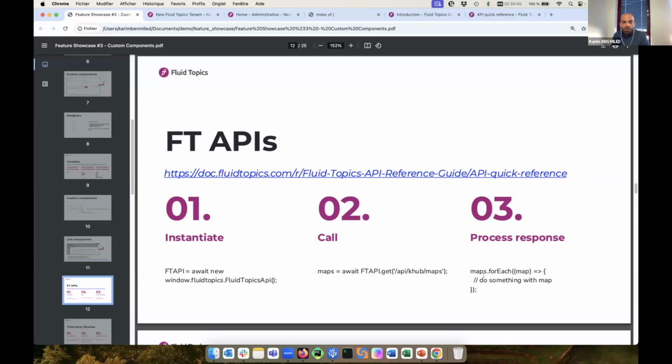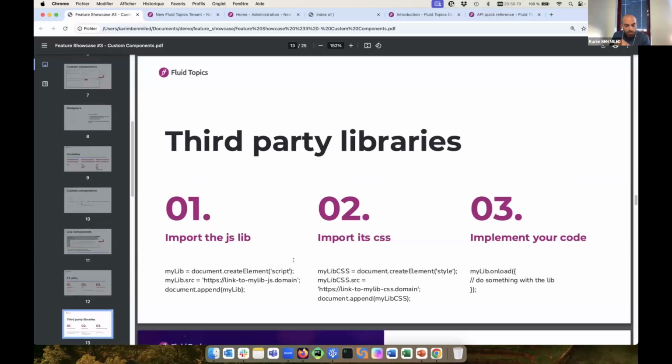Okay. So basically, you just need to create this FT API variable that will allow you to query FreeTopics in a very easy way and process the response in an easy way. Same thing for the third-party libraries.